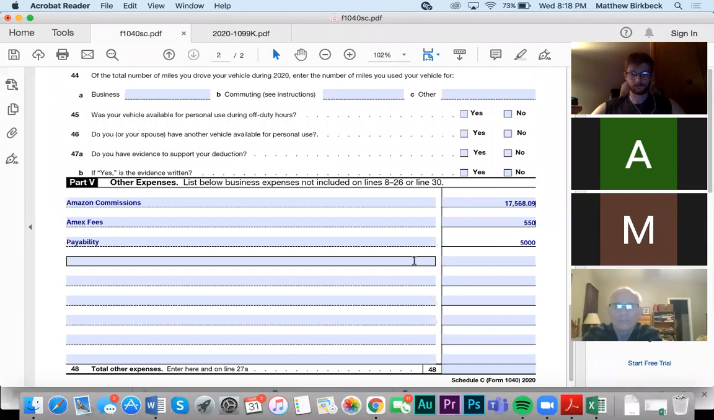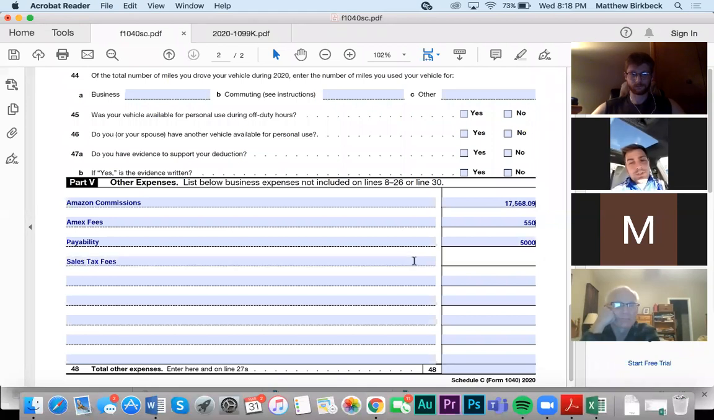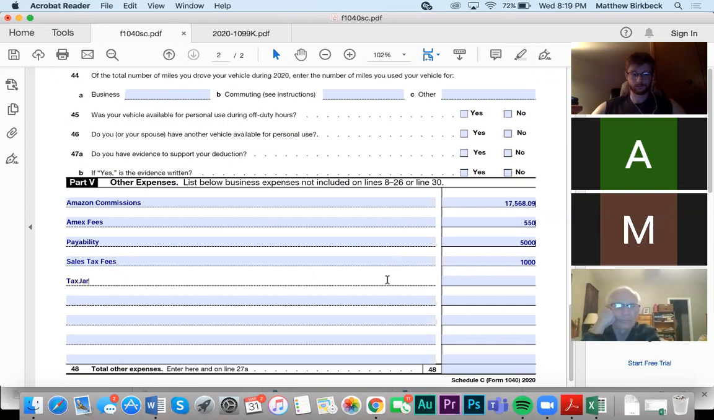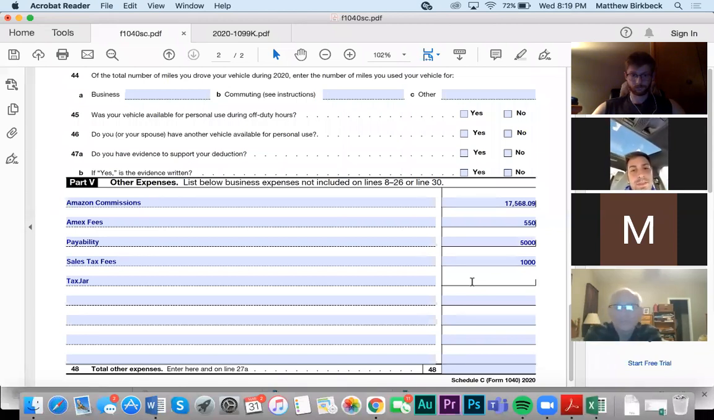Another one is your sales tax fees. If you guys have been paying Florida sales tax, you can write all that off. Let's say you paid $1,000 in total sales tax. If you're using TaxJar, that's another tax write-off. So that's the sales tax filing service, the line below. And whatever that cost, we'll say that cost another $1,000.